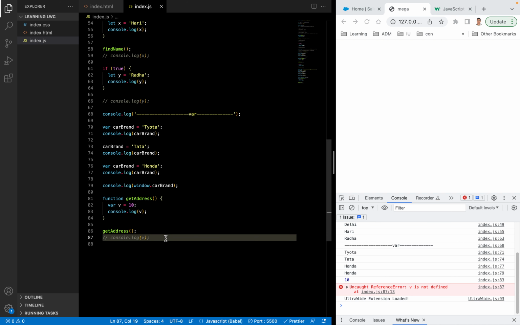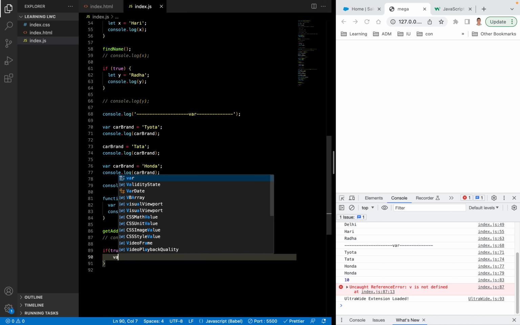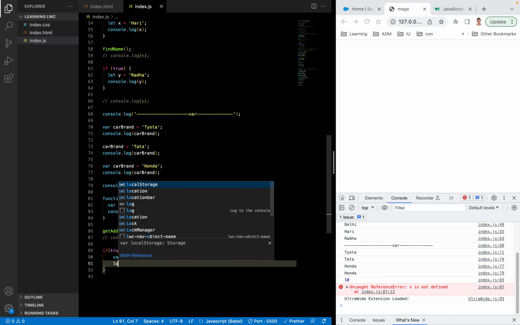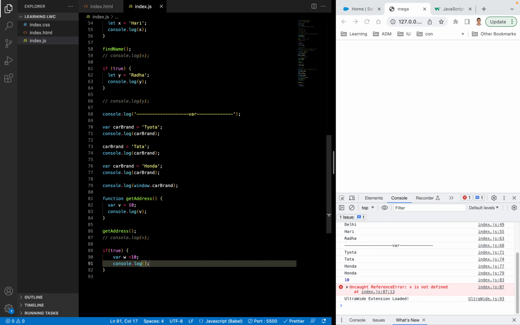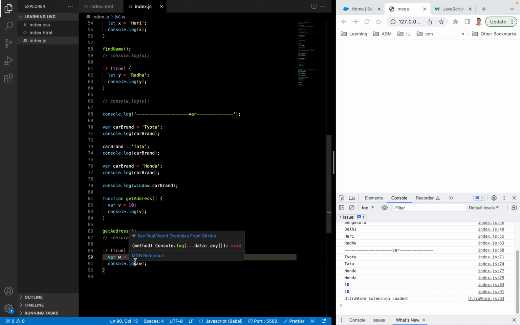Now let's try to check block level. So how do we check block level? Just try to create one block. I'm just putting true, and here I'm trying to create, let's say, w is equal to 10, and log this w. And you can see we are able to log w, let's say 10, let's make it 20. So guys, I'm able to log.